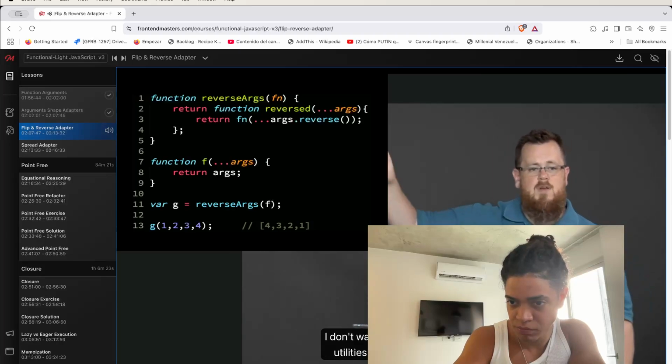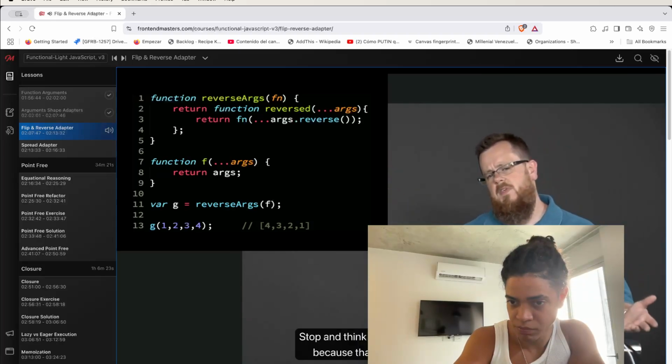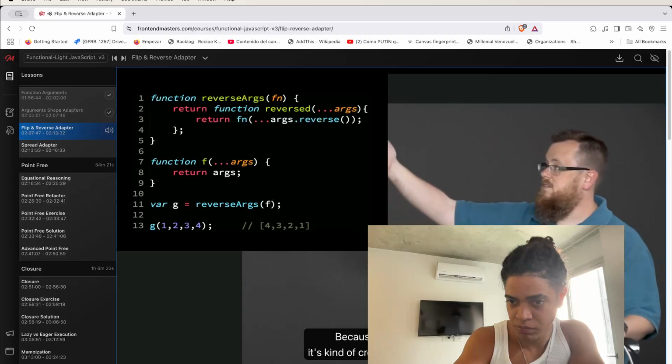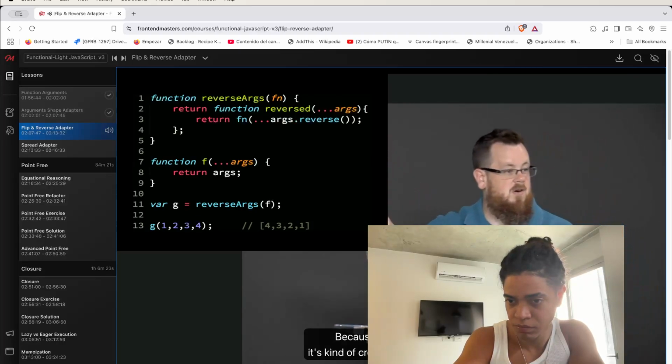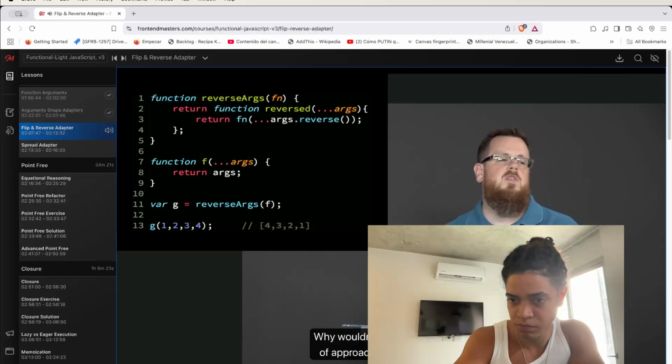I don't want to go invent new utilities all day, every day. Stop and think about that for a moment, because that may not be obvious. Why might I not want to just invent ad hoc utilities all over the place? Because, quite honestly, it's kind of creative and fun to do so. I can come up with all kinds of different shape-changing ones. Why wouldn't that be a good way of approaching my code base?